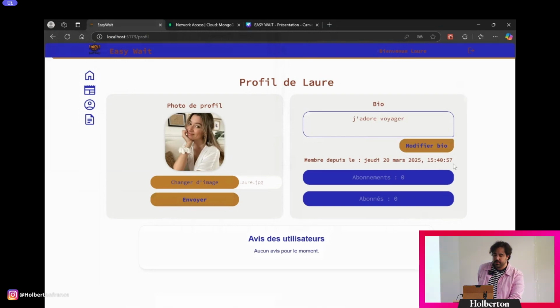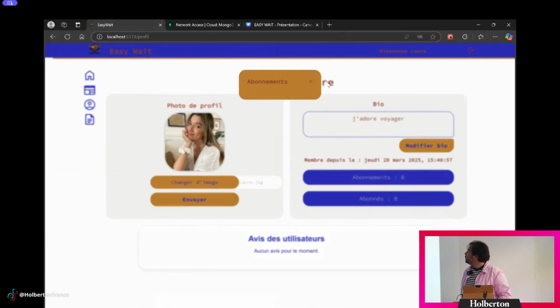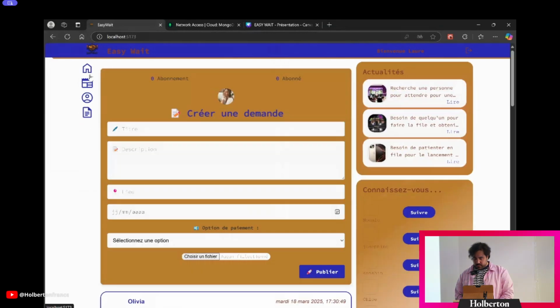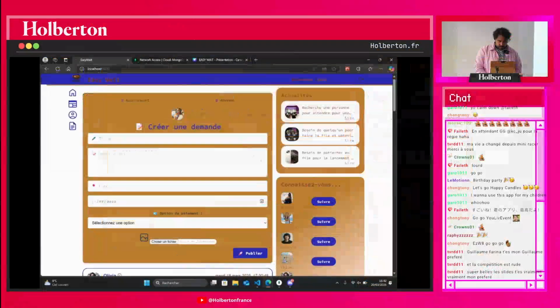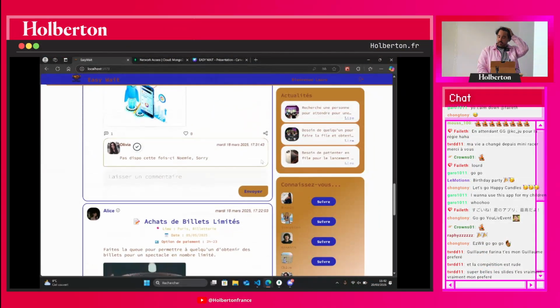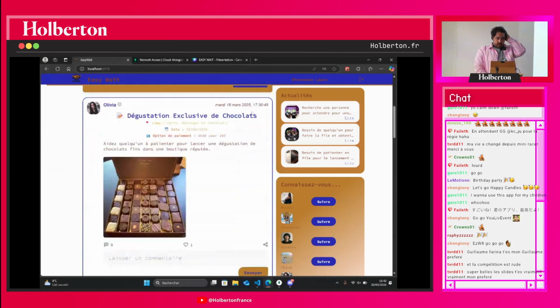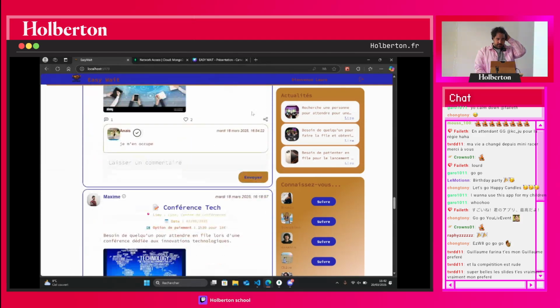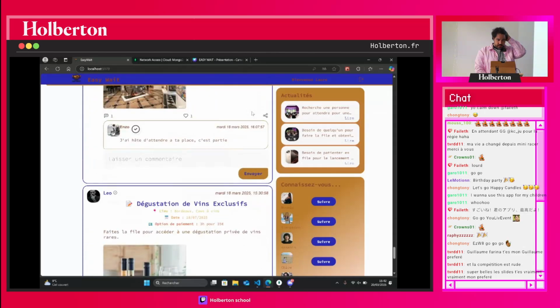You can see the date of the first registrations. You can follow people. Someone can follow you too. There is nothing. And you have some reviews. So let's go to the home page and you start to create something. So there is a lot of posts. I put an infinity scroll on the website.